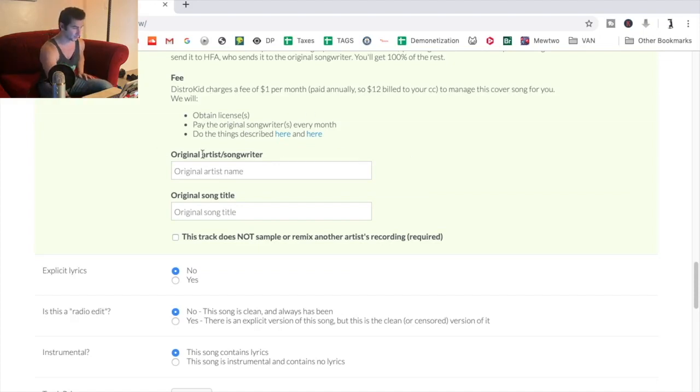And then lastly, you have original artist, songwriter, and original song title. Then you have to check this, which says this track does not sample or remix another artist's recording. Like I said a few times already in this video, you have to make sure that you're not ripping off somebody's drum loops or piano loops or whatever loops or samples that you do not have the rights to, right? If you're doing a cover song, like I said, you either have to A, record everything yourself, which is what most people do and what I suggest you do as well. Or B, if you are going to get some samples, you have to get them royalty-free, with legal rights, like I said, via a database like Splice Sounds or something along those lines. But anyway, that's basically how you do it.